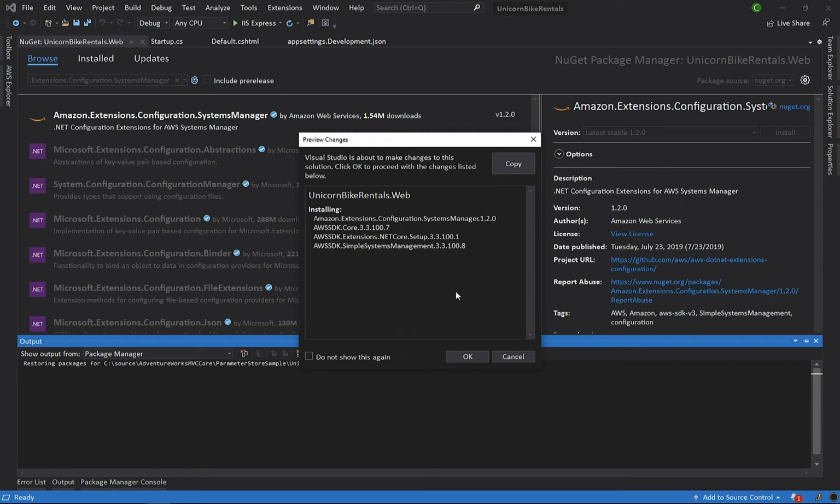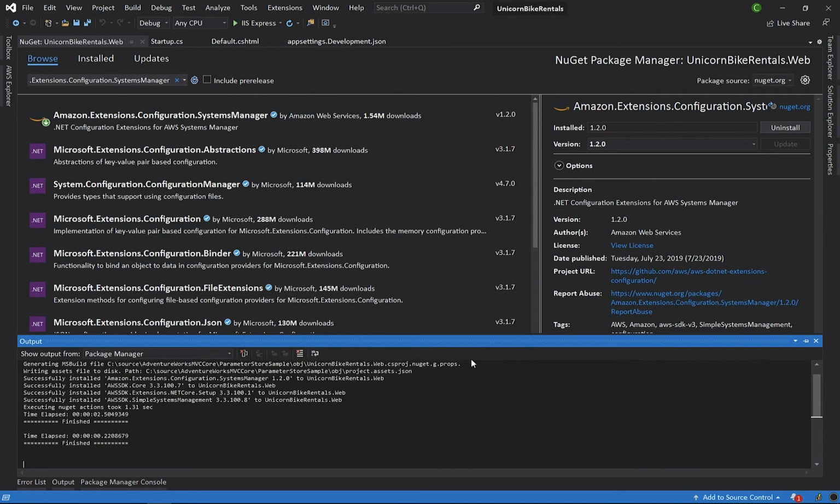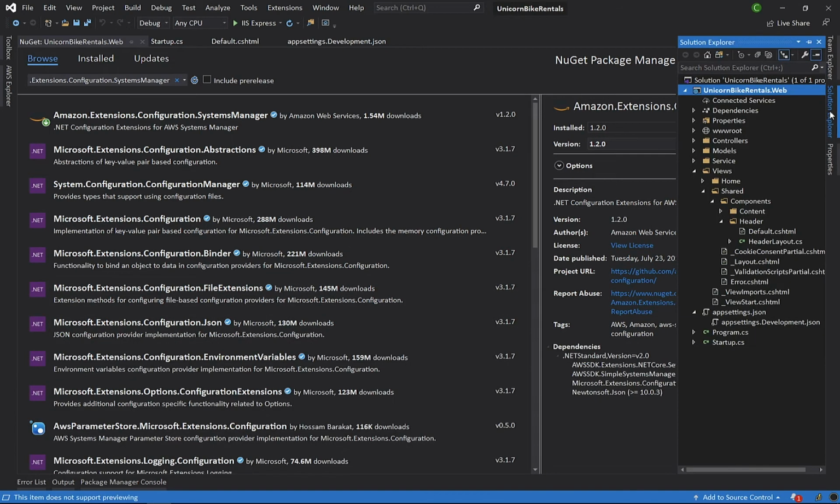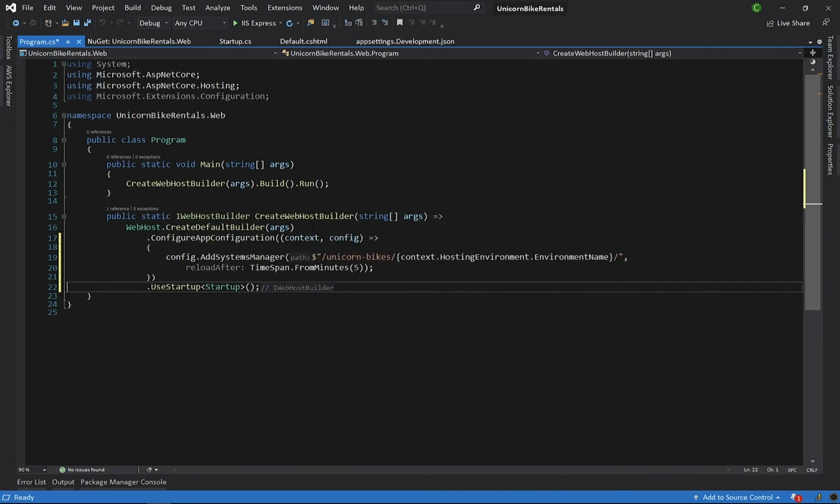Once it's installed, all we need to do to start using Parameter Store is add the configuration provider included in the NuGet package. We do that by modifying the CreateWebHostBuilder method in the Program class. We'll add a call to ConfigureAppConfiguration after the CreateDefaultBuilder method call. As you can see, we're simply adding a call to AddSystemsManager, specifying the prefix we used when creating the parameters.